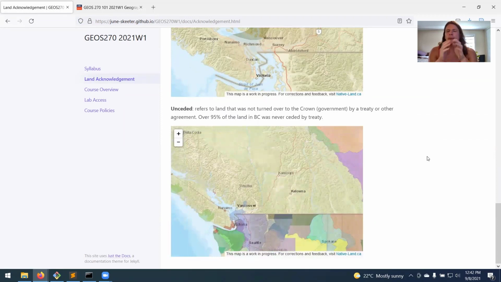Now, what does this mean? I will talk a little bit more about this in lecture next week, and then it'll come up again probably a couple times through the course. But treaties were in many ways unfair and exploitative, and colonial powers, mainly the Canadian government and the United States government, used mapping and cartography as tools to their advantage to really draw these lines and exploit the treaties and write them in an unfair way.